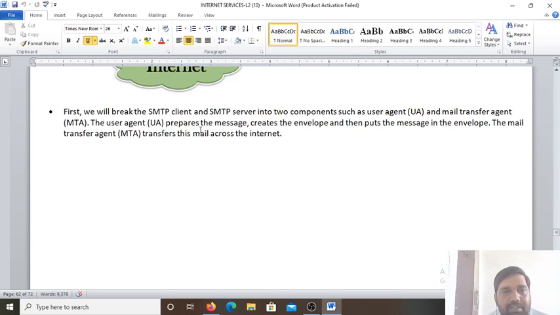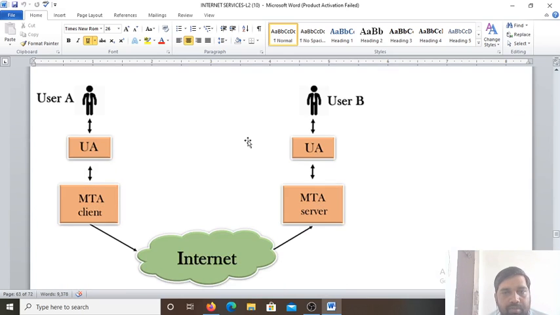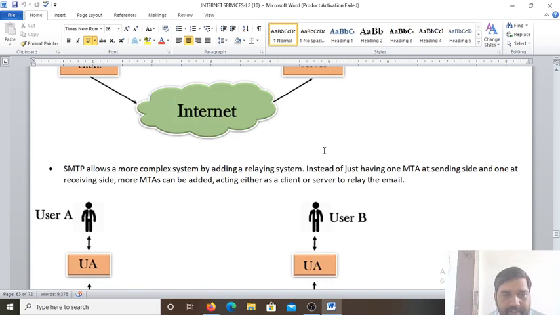First we will break the SMTP client and SMTP server into two components: user agent and mail transfer agent, MTA. The user agent prepares the message, creates the envelope and then puts the message in the envelope. The mail transfer agent, MTA, transfers this mail across the internet. The user agent prepares the message and transfers it to the mail transfer agent, which delivers to the MTA server, and the MTA server again delivers to the user agent.